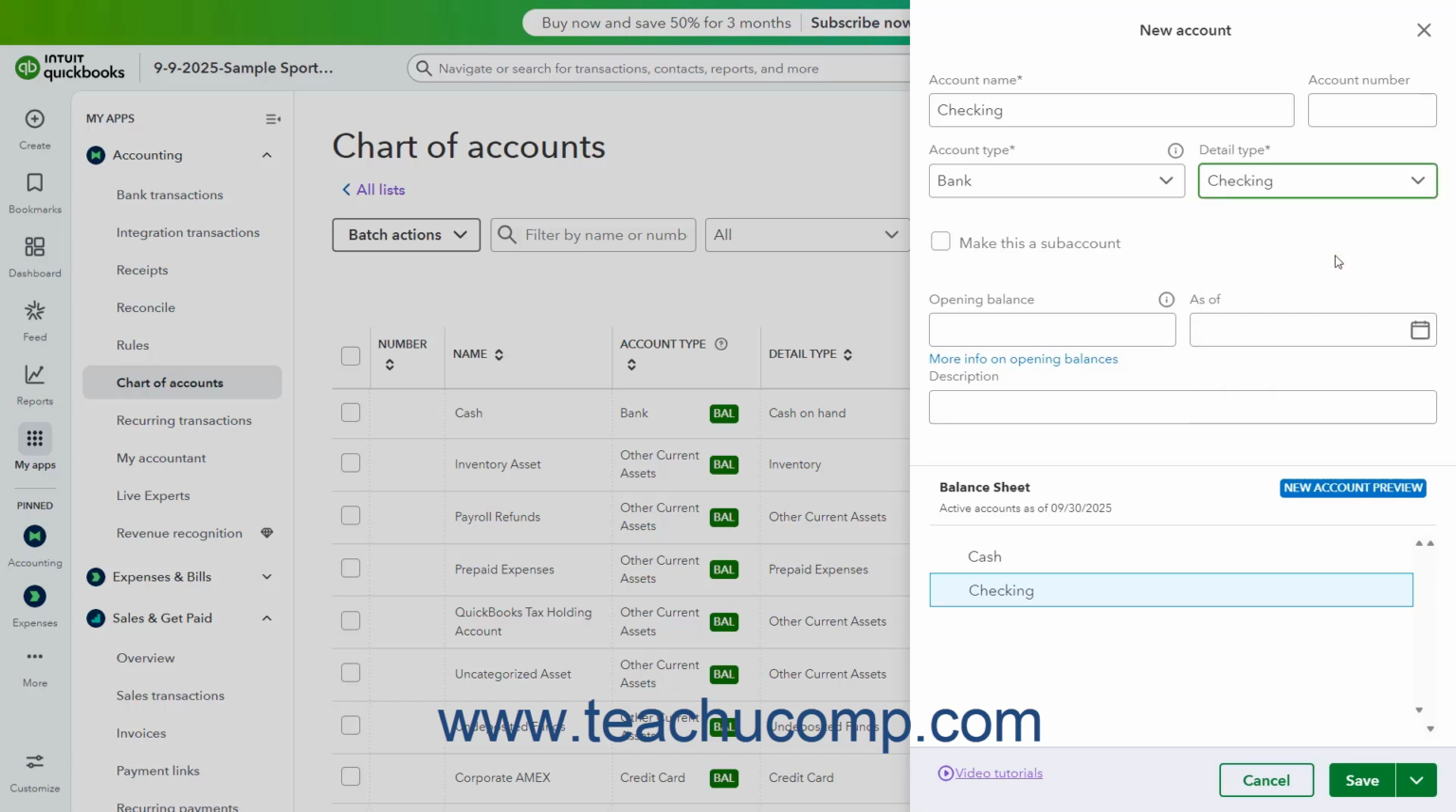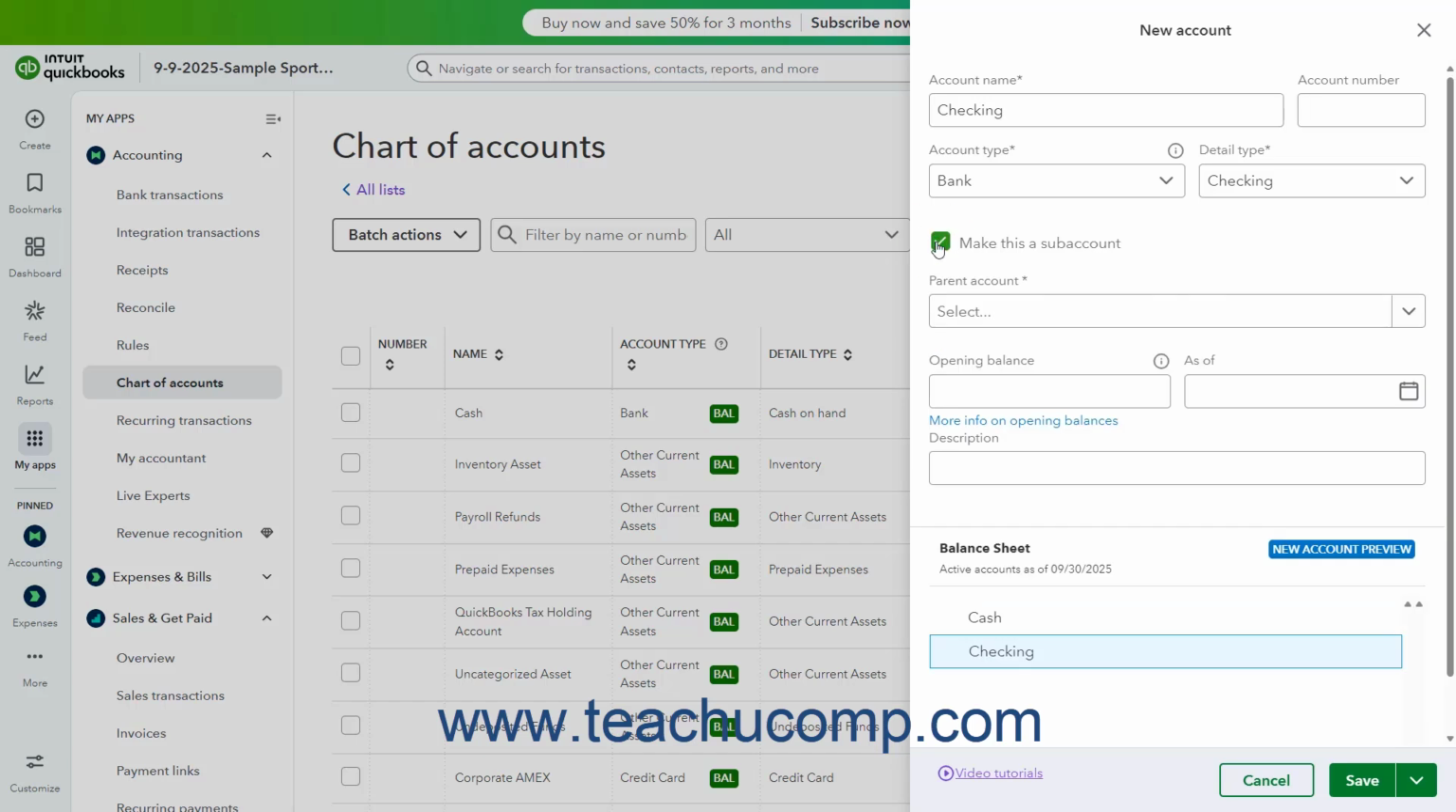If needed, to make the account a sub-account, check the Make this a sub-account checkbox, and then select the account's parent account from the Parent Account dropdown that then appears.